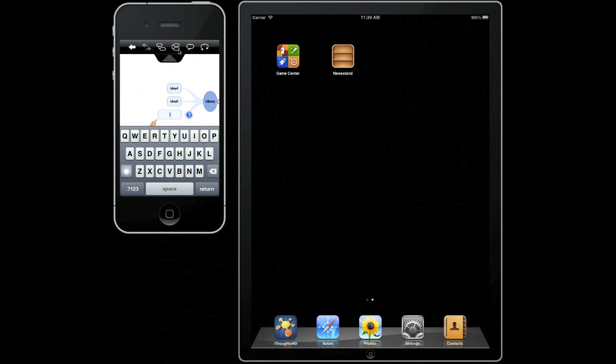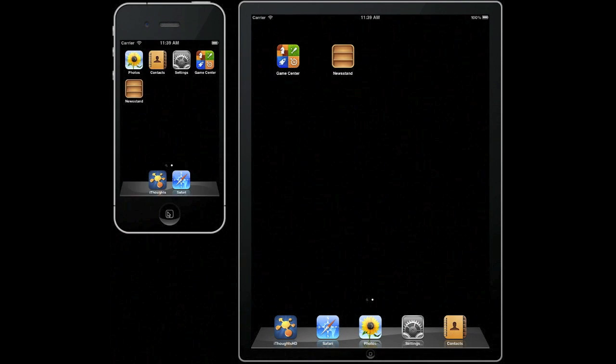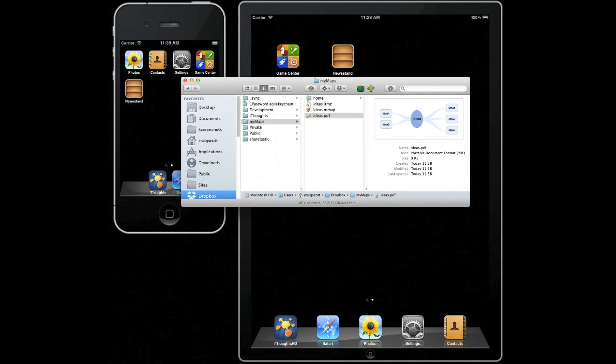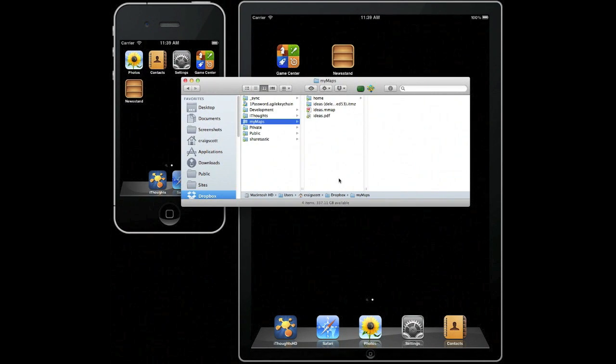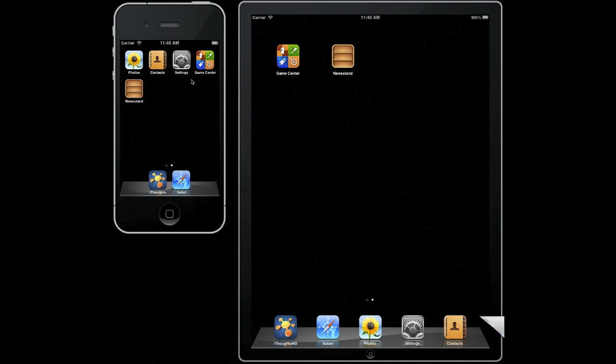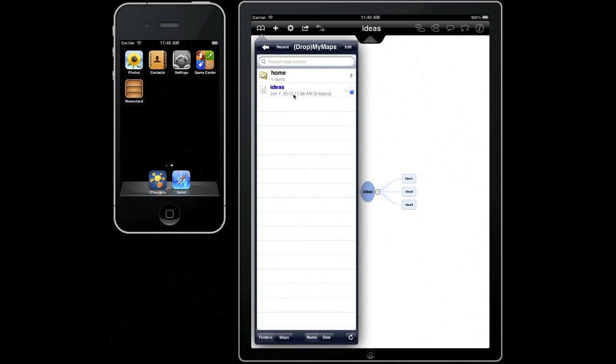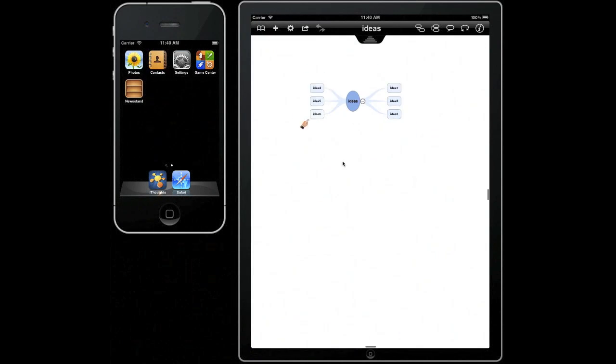So if we add a new topic in there, and just like on the iPad, if we just quit the app, that will then push the changes back up to Dropbox. So again, bring up Finder, give it a few seconds to sync, and quick look at the PDF. There we can see the extra topic we just added via the iPhone. This works for folders as well. So if we go back to the iPad app, again it's going to pull down those changes. So the iPhone change there has been pulled down.